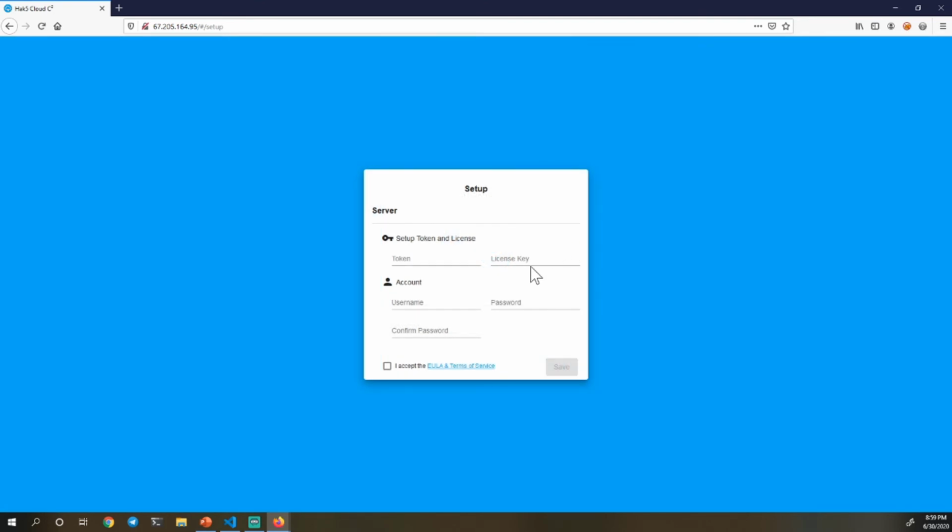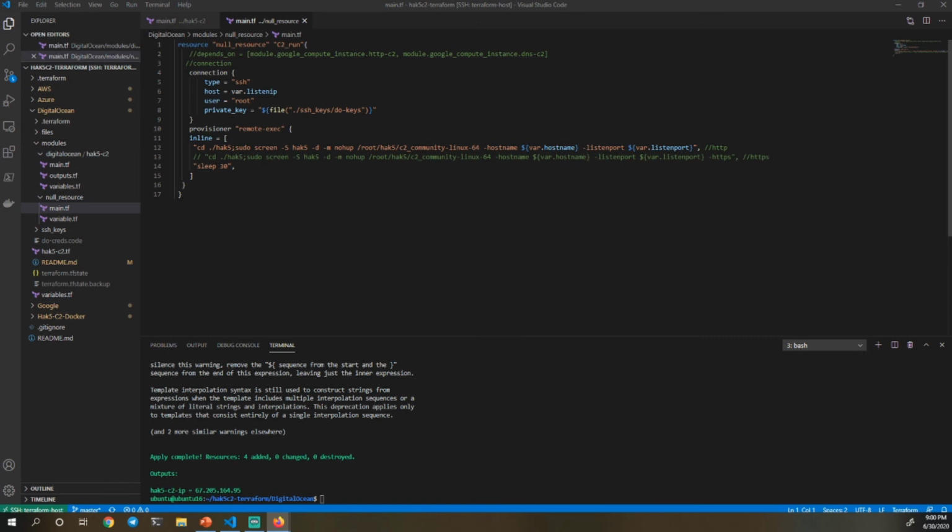So the cool thing about Hak5 Cloud C2 is that it requires that you have a license key and a token to finish the setup. So you couldn't do anything on this instance right now. One, you don't have the license key, even if I gave you the token, which the token in this case is in those nohup files, and we can SSH and I can show it to you.